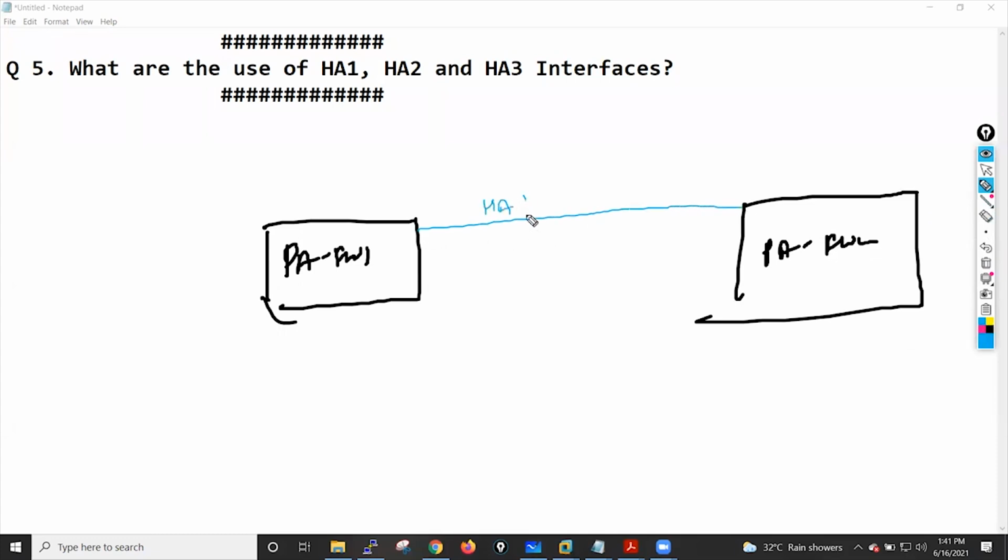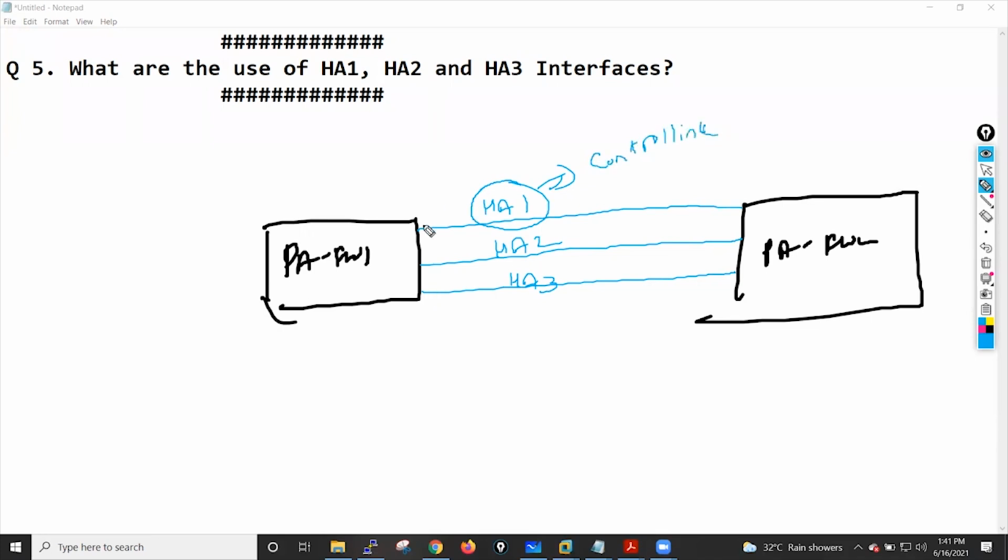This is your HA1 interface. We will have another interface, the HA2 interface, and the HA3 interface is also there. Generally, this HA1 interface is also known as the control link. This HA interface is generally used in high availability for exchanging the configuration, guys.